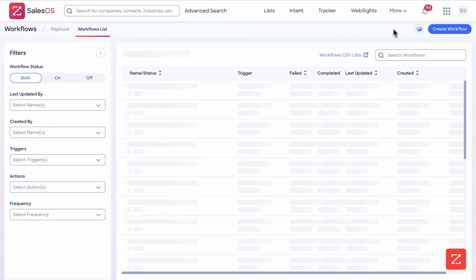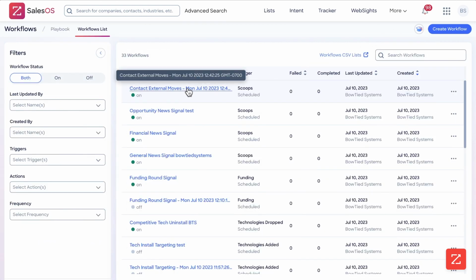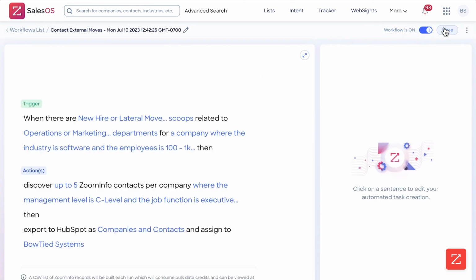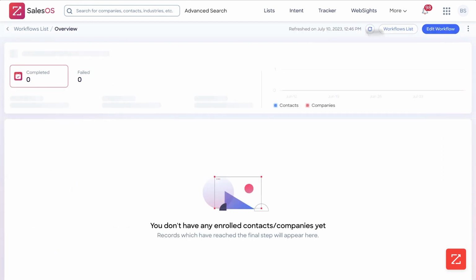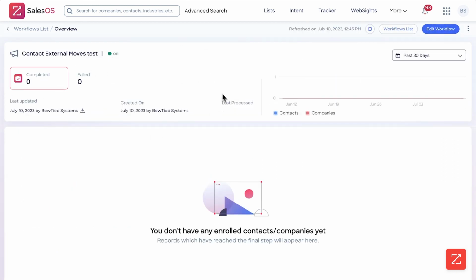So here, I can go to workflow list and we can edit the one we just made. We're going to click edit workflow. Let's adjust that name right there. So external moves test. And if I didn't set up my frequency and my limits correctly, I can simply adjust it here. So we can do 15. I did set it up correctly, but just for demonstration purposes, there we go. And then I'm going to turn the workflow on and it's now live again. So yeah, that's how you set up contact external move workflows.